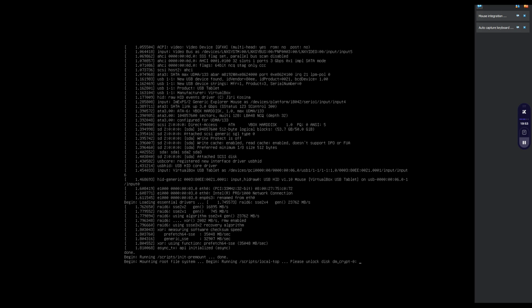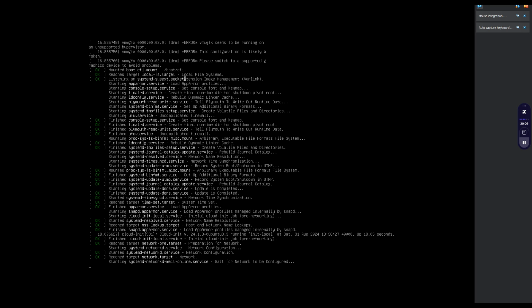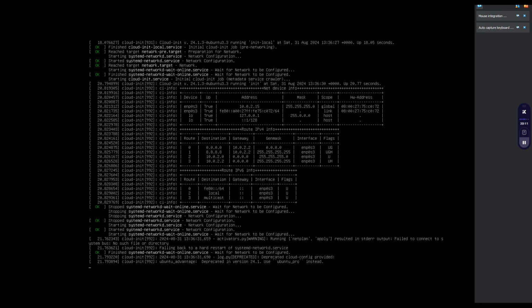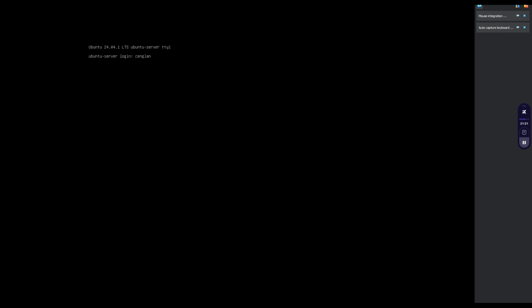Okay, so you see that please unlock disk. That's where it wants you to put in your LUKS key. Looks good. Yeah, you'll see it move on the startup if the key is correct. First boot definitely will take a little bit longer than a standard boot. So we should be able to log in with the username and password we created earlier.